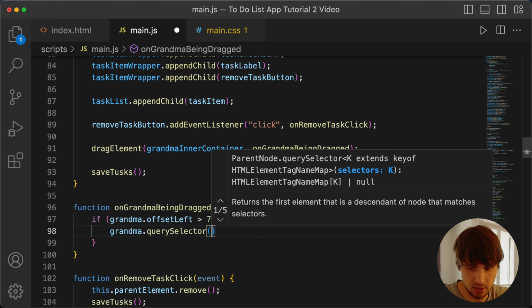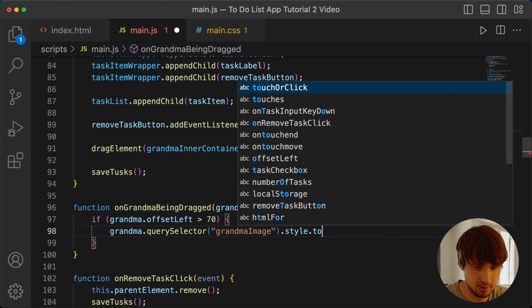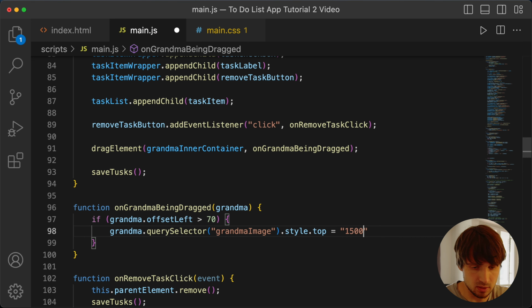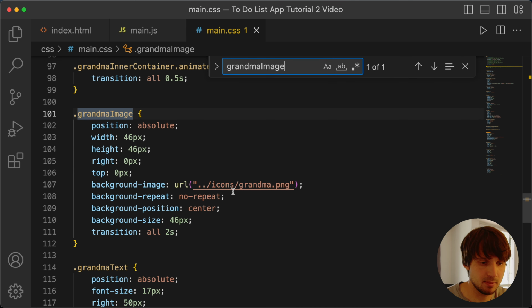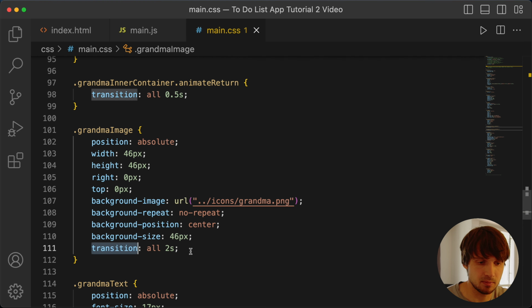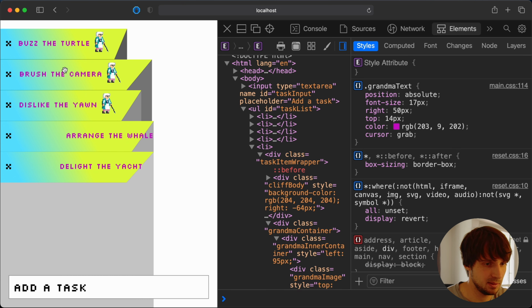querySelector, grandma image, style top equals 1500 pixels. We just set the top attribute of the grandma image to 1500 pixels. And if you look in the CSS at the grandma image style, you would see that it has a transition property of all set to 2 seconds, which means this fall would be animated. And there she goes. And there she goes again. And adios, grandma.